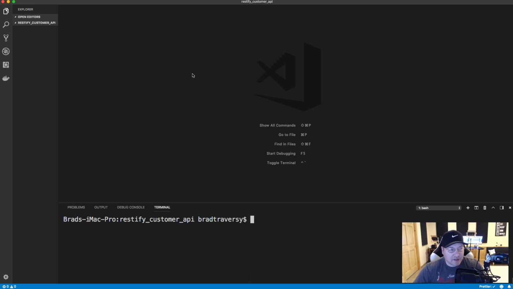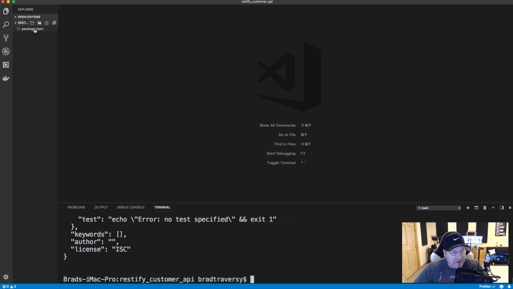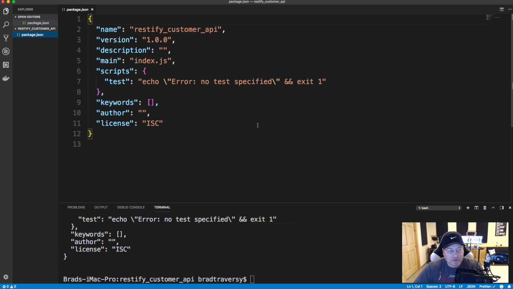So we have a clean slate here, just an empty folder called Restify_customer_API. You can call your folder whatever you want, obviously. I'm going to be using the integrated terminal in VS Code. So I'm going to run npm init -y, so I don't have to answer any questions, and that's going to generate a package.json file. Okay, so package.json holds all your dependencies, your npm scripts, all your other stuff like the name and version. I know a lot of you guys know this, but just for those of you that don't.